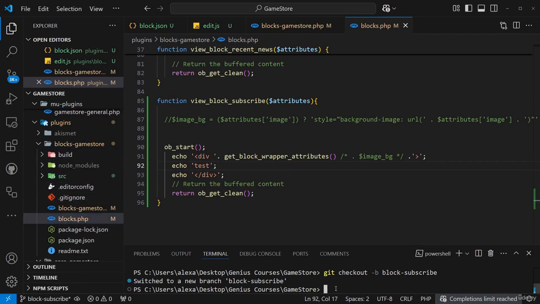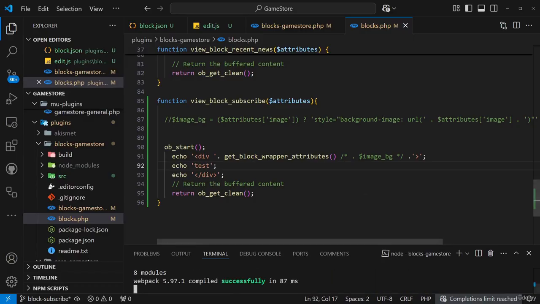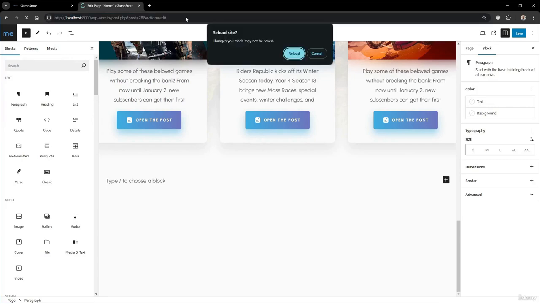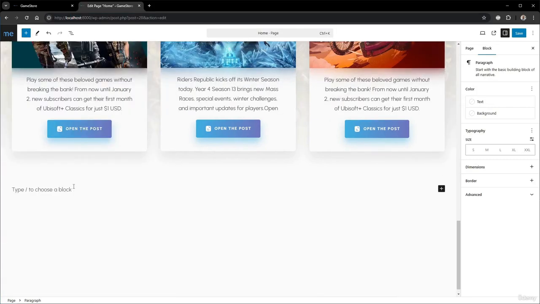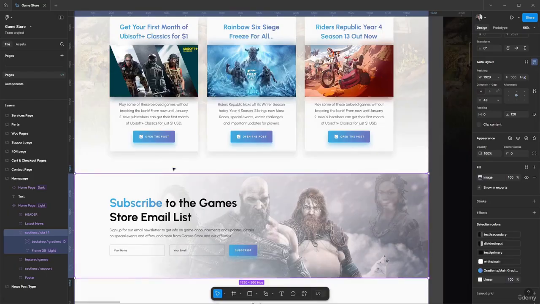Let's run the compiler. Go into the necessary directory. I entered the directory I need, the current plugin directory. Running the command npm run start. And now everything has compiled, returning back, refreshing the page. Now here it is, subscribe. There it is, wonderful. Let's insert the content right away.